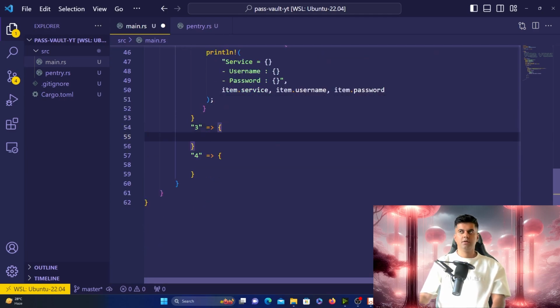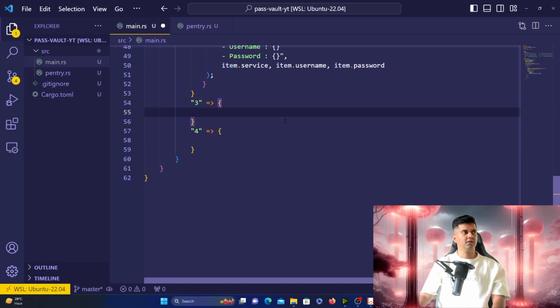For the third option, as you remember, I have to search for that particular service. So I'll have to match the service with all the values. So first what I'll do is I'll read all the values from the file, I'll get all the values, all the passwords with the services, and then I'll loop over them, match them one by one with the service that I want to match it for. That's how the search will happen.